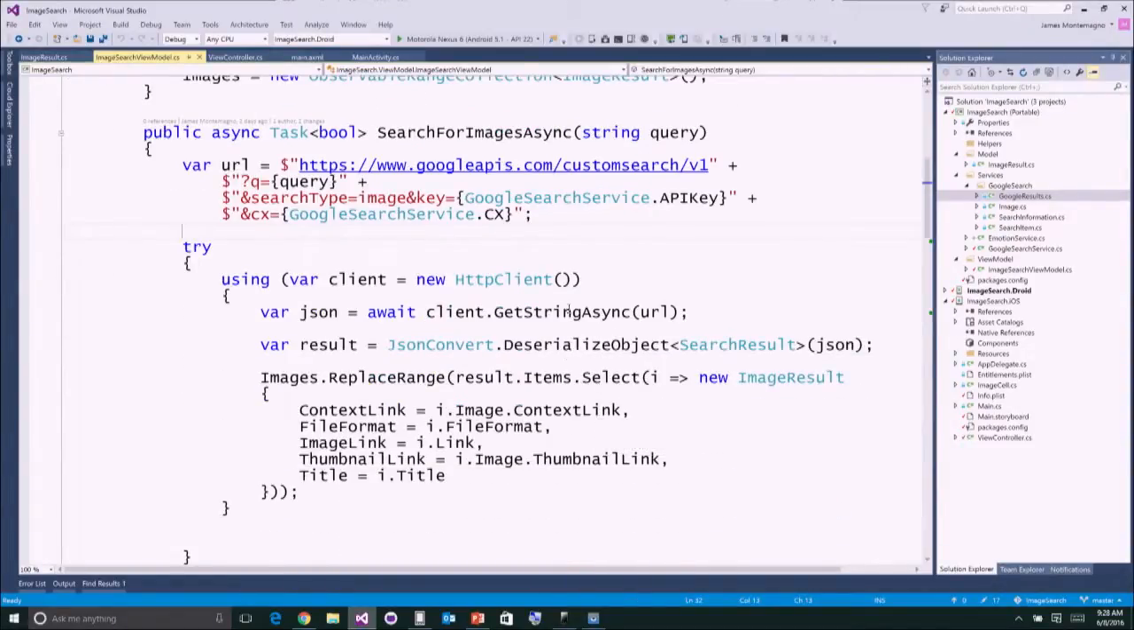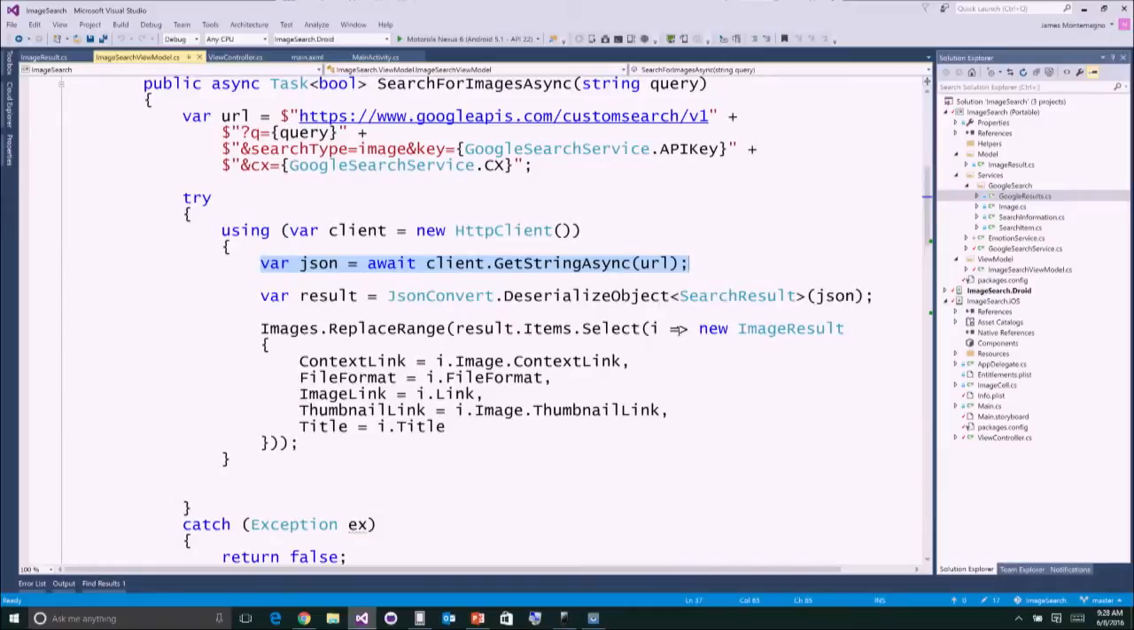There's just some .NET code, right? I go out, I create an HTTP client. I go get a string asynchronously, which is super nice. So it's going to save my context, so I can go off on a background task, come back on the UI, it handles it all for me. I deserialize that search result.